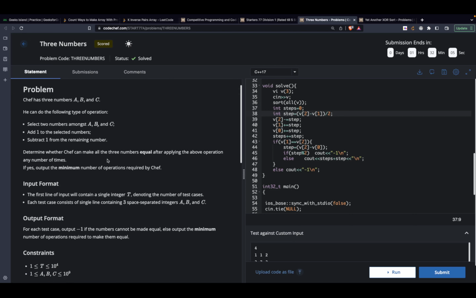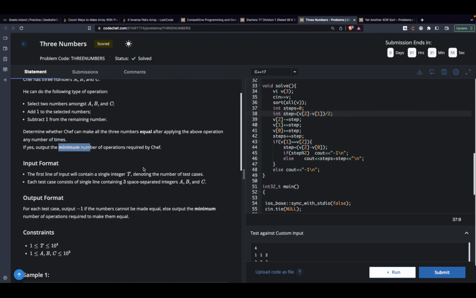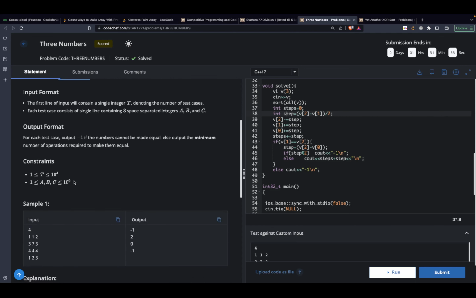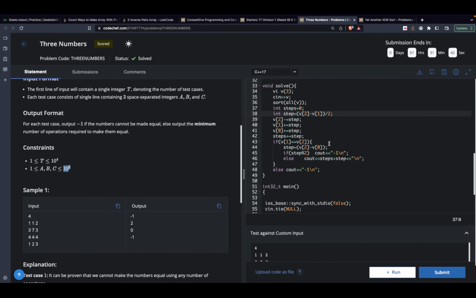After performing some number of operations, he wants all the three elements to be equal. If it's possible, then we have to return the minimum number of operations. If it's not possible, then we have to return -1. So pretty straightforward and simple question. The constraints are that all the three numbers can be up to 10 to the power 9. That's what they've given in the question. So let's get started with the solution.